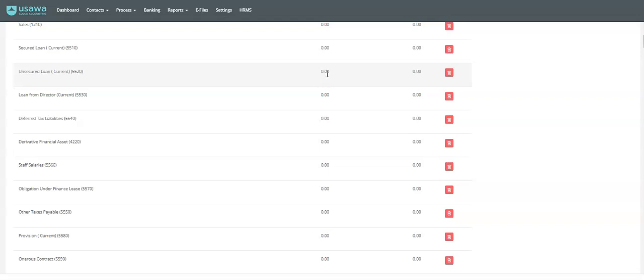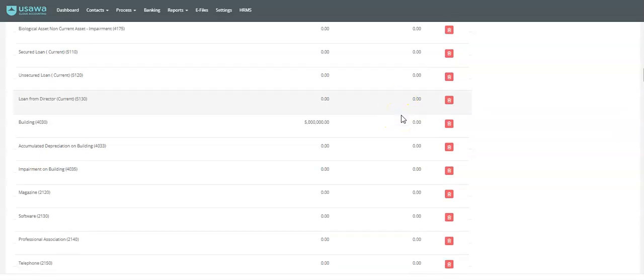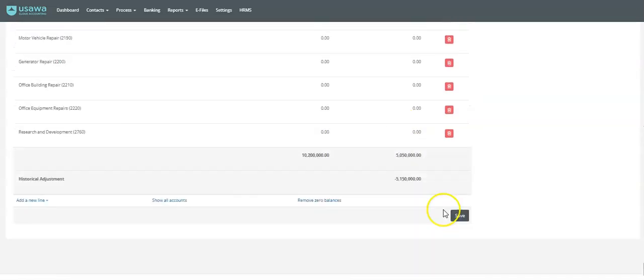I also want to add non-current asset or a fixed asset. Building, 5 million. To complete the process, kindly scroll down and save.